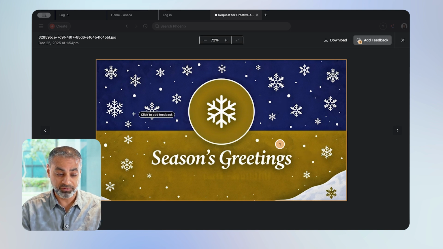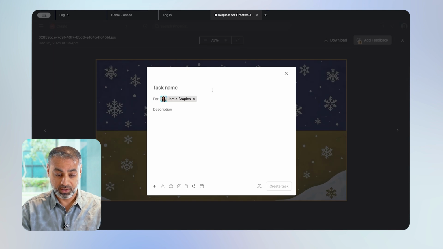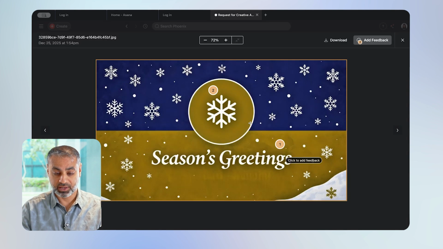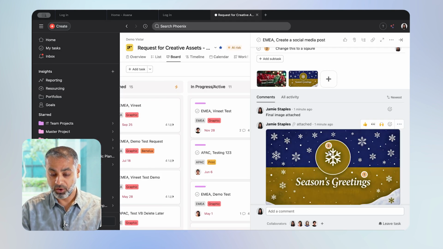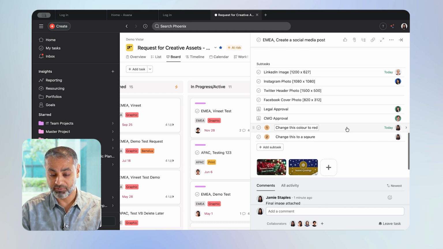You can add multiple feedback as well. You can say change this to a square, and create that task as well. And there's a number 2 that's popped up over here. So now on the image itself, I can see these things. Those subtasks have been created as well, assigned to Jamie, and Jamie knows that she needs to get those done before the approval process can move ahead.